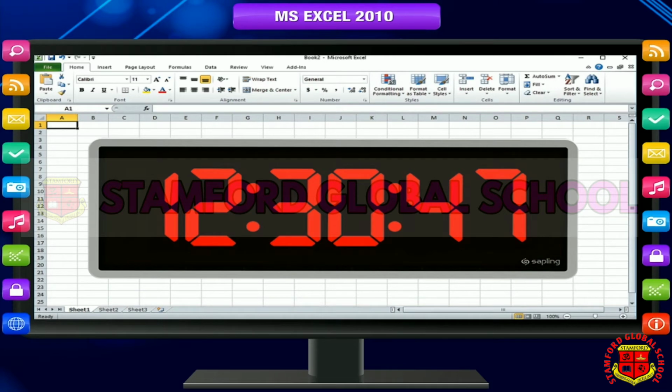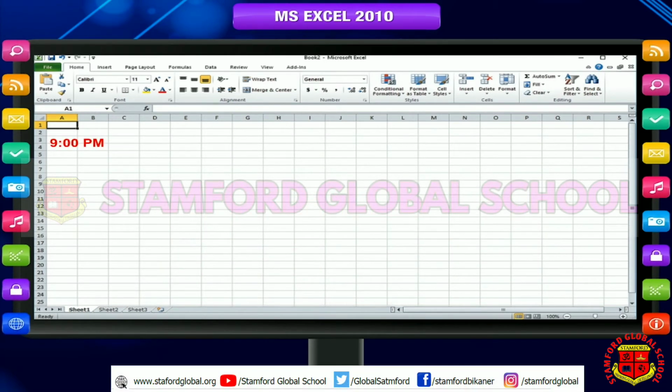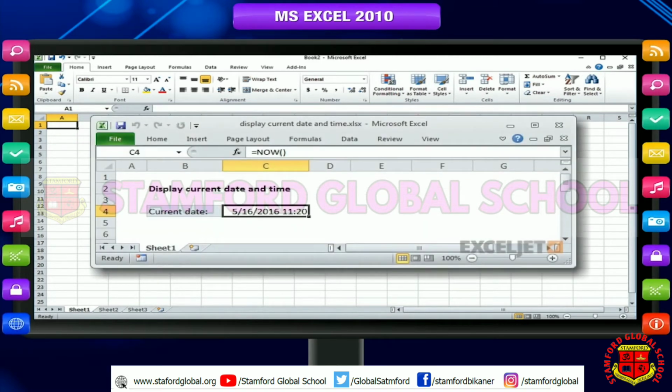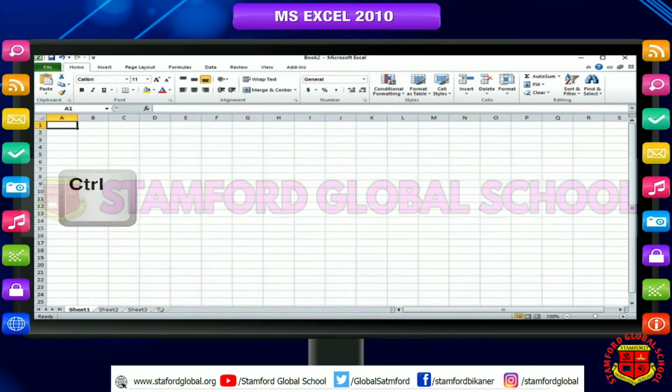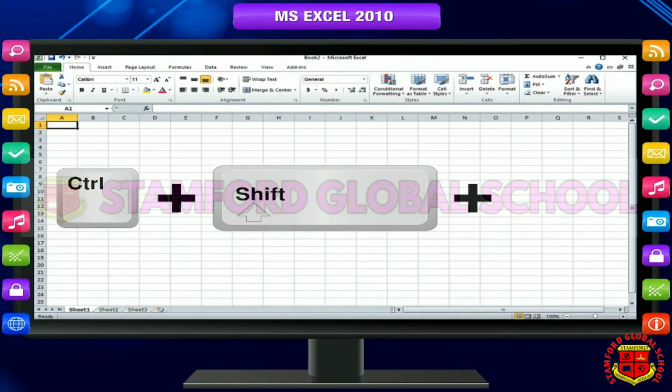For example, 9:00 PM. Otherwise, Excel enters the time as AM. To enter the current date and time, press Ctrl plus Shift plus semicolon.